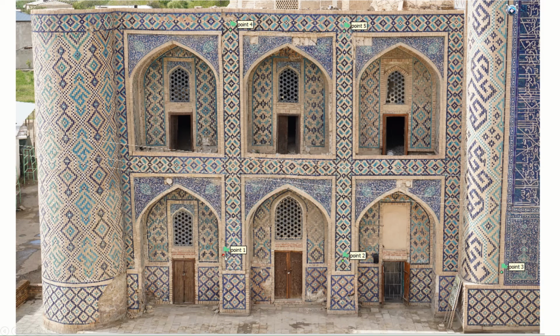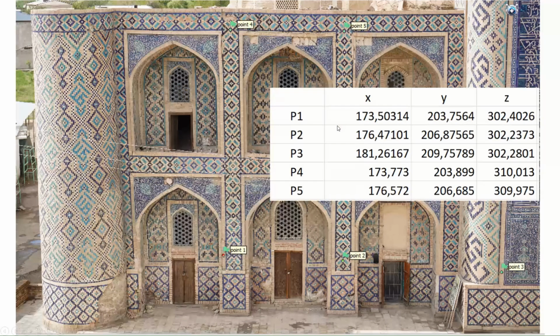Here you can see the location of control points, and we use the total station to measure the coordinates of the control points. Here are the coordinates of the control points, and this is the local coordinate system. This is not a global coordinate system. X, Y, and Z.